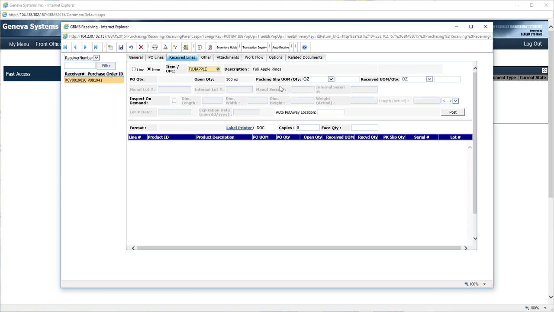Next, we enter in the quantity that shows on the packing slip and then tab to our Receive Quantity field, where we can accept the packing slip quantity that was automatically entered for us, or we can enter a different amount. GBMS has settings to allow you to accept or enter the exact quantity or a quantity that is greater than or less than what is on the PO.